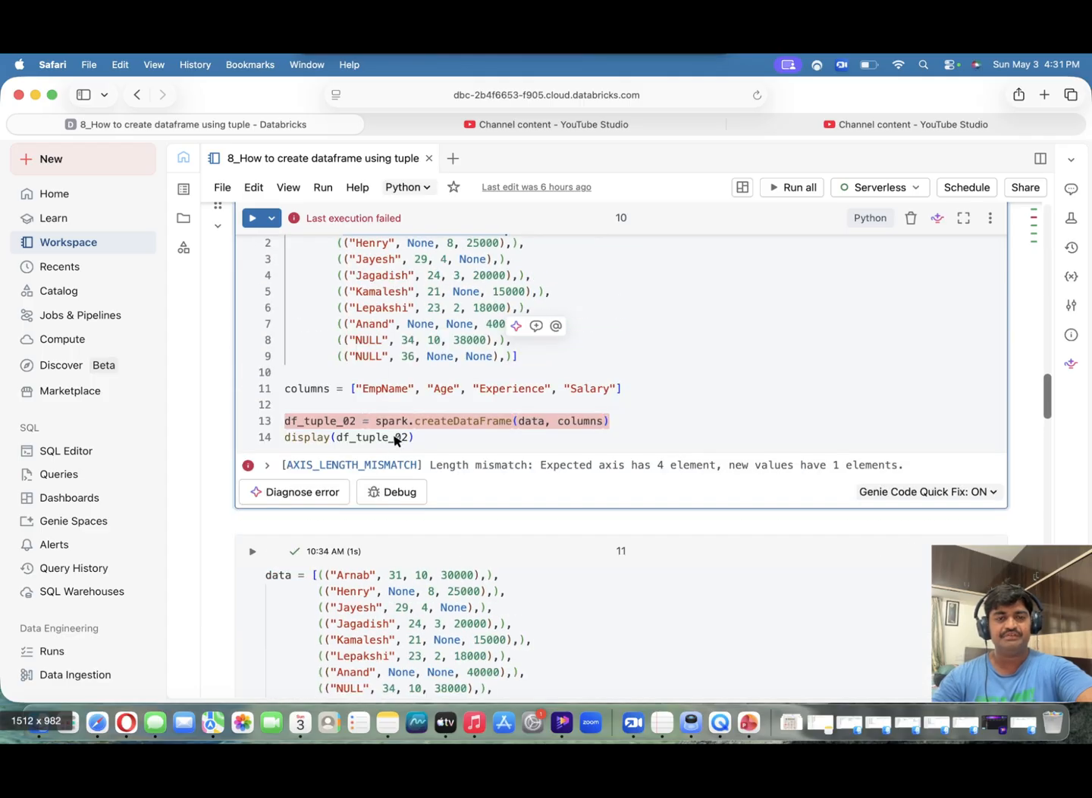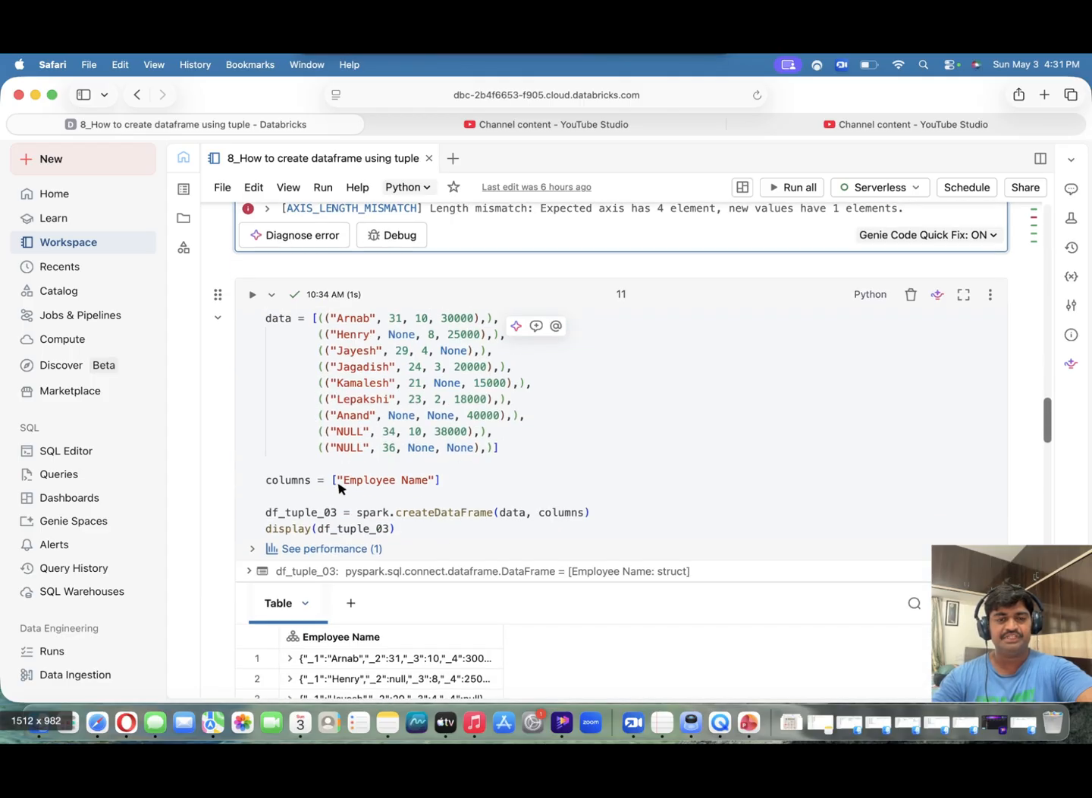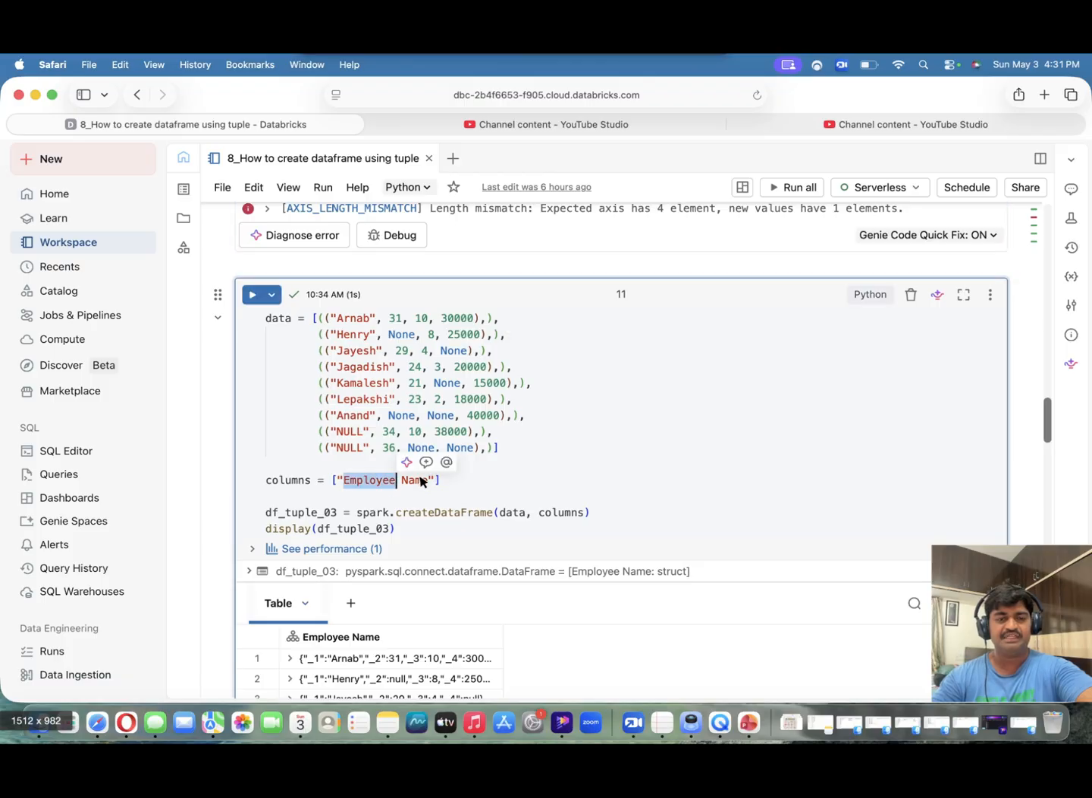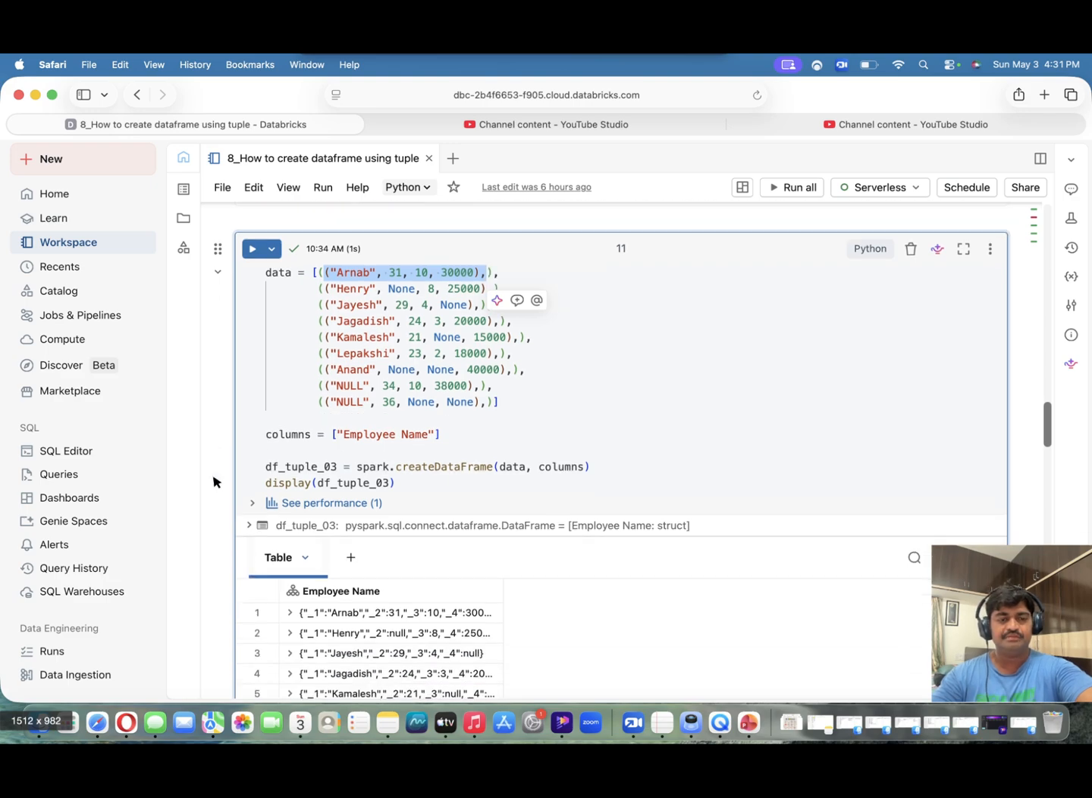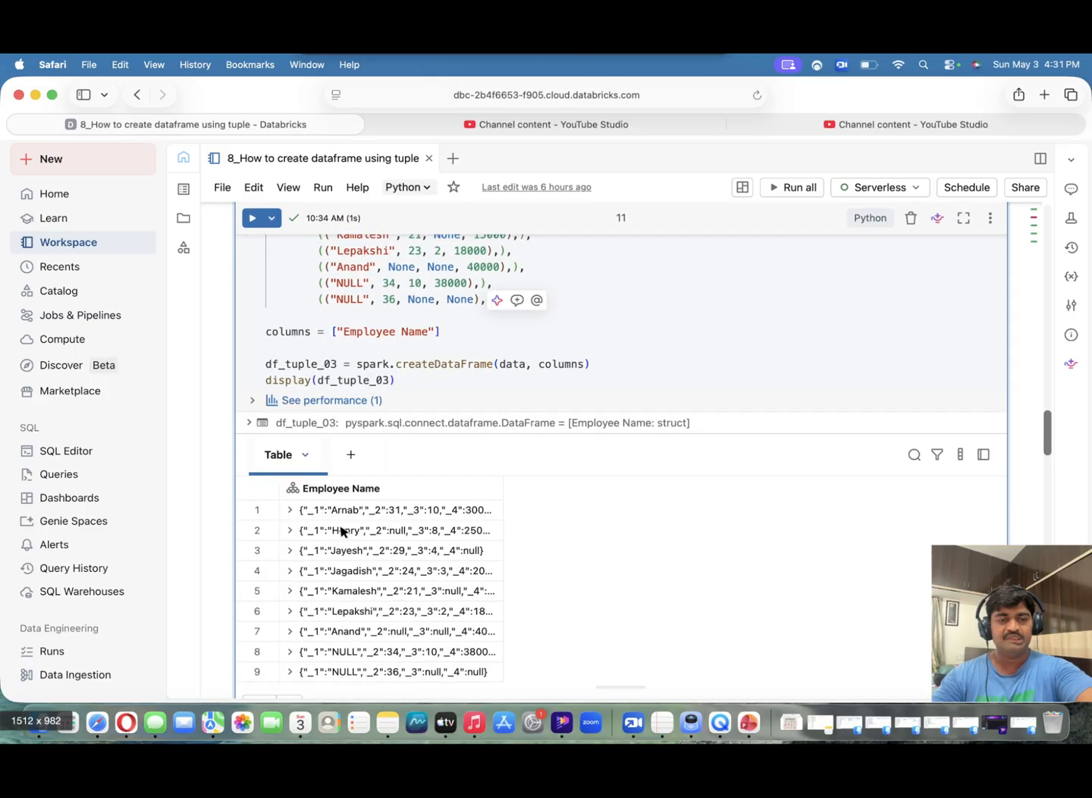So here I gave 4 column names. Here, what I'm doing is giving only a single column name, that is employee_name. Why? Because this whole tuple will be considered as one column. So this whole thing comes under this employee_name. See here, this whole thing is coming under this particular column.